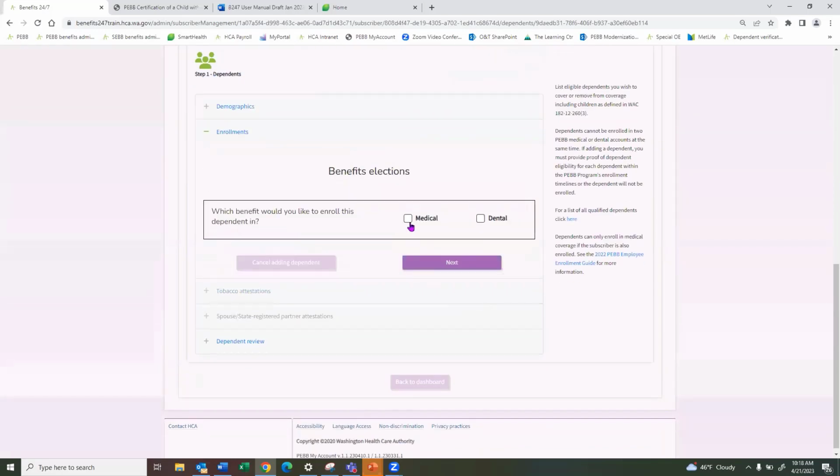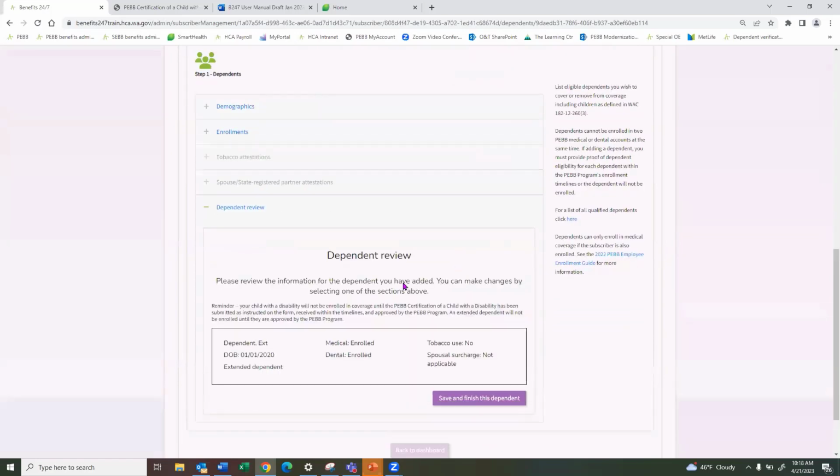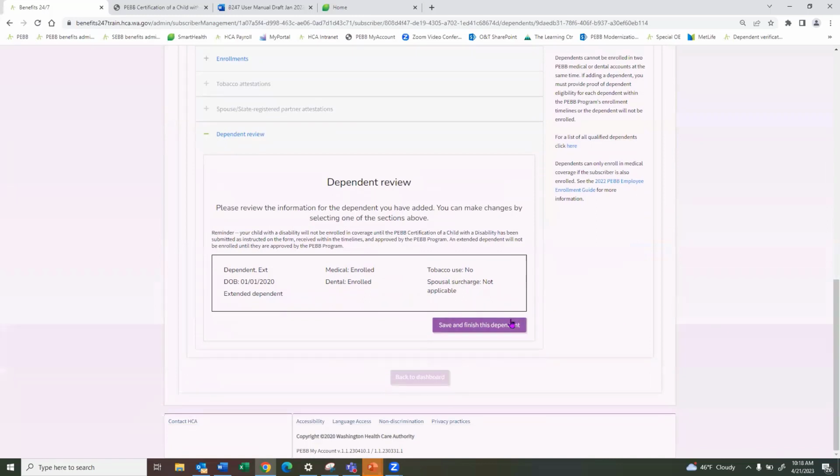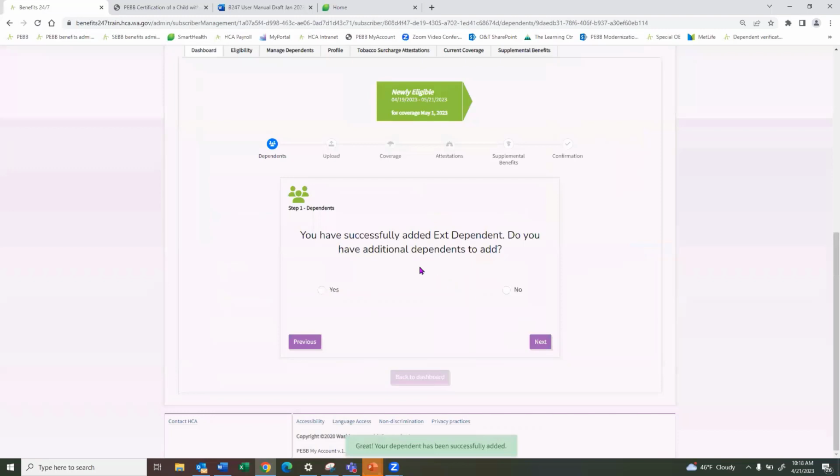So we're going to go ahead and put them in medical and dental and do the dependent review. So again, it's just putting the name, the birth date, that it is an extended dependent. We're enrolling both. And again, based on the age and type of dependent we selected, the system is saying we don't have to do any of those attestations. So we'll save this dependent. No, we do not have any more to add. That one was successfully added.